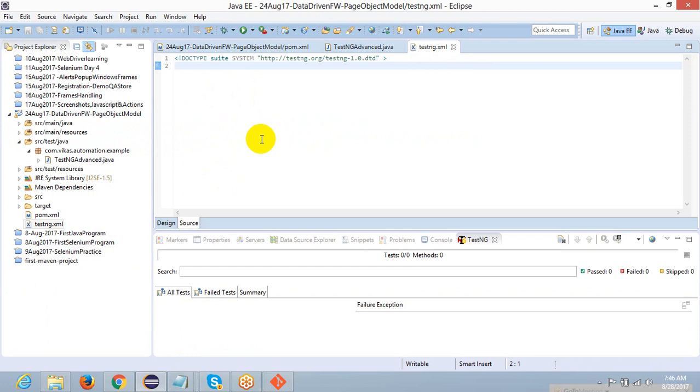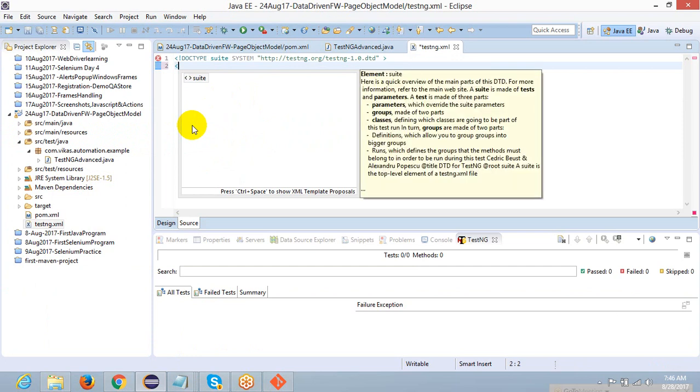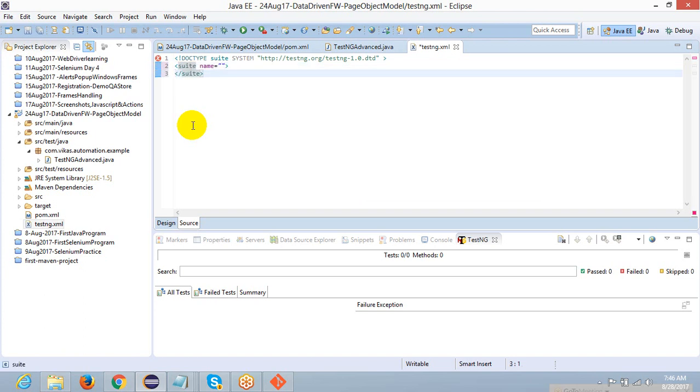This line is very important, very useful, basically to get the schema of the XML, how that XML should look like. So now just say open bracket, control space, you see this suite is automatically coming up because of that DTD file, the link which I added in the first line. So inside a suite, the name is mandatory. So I will give suite name as regression testing.